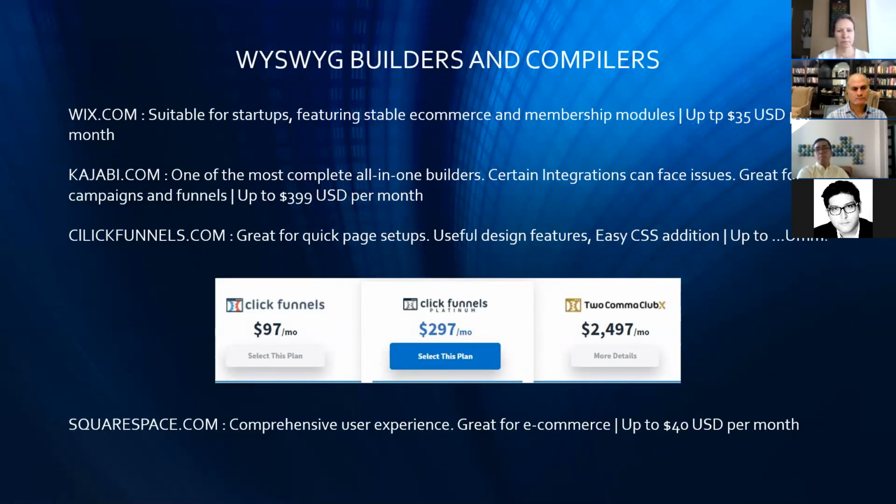Kajabi is one of the most complete all-in-one builders. This is the reason. It gives you everything. ClickFunnels misses some features. Infusionsoft doesn't have some features at all. Kajabi has all of them pretty much. So the issue with it is that making certain integrations can be difficult. An example I can give you is I was creating a dashboard for a Zoom webinar a couple of weeks ago for someone, but for whatever reason, Zoom webinar and Kajabi did not communicate with each other.